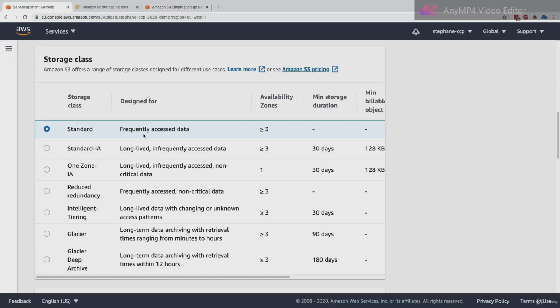But anyway, let's go back to it. So as we've seen, we have a lot of different storage classes. We have standard IA, one-zone IA, reduced redundancy, which is deprecated, so this is why I don't really talk about it, intelligent tiering, Glacier, and Glacier Deep Archive. And each of the use cases for these storage classes is defined in the table as well. So when we upload files normally, we just are in the standard storage class, okay? But we can choose a different storage class.